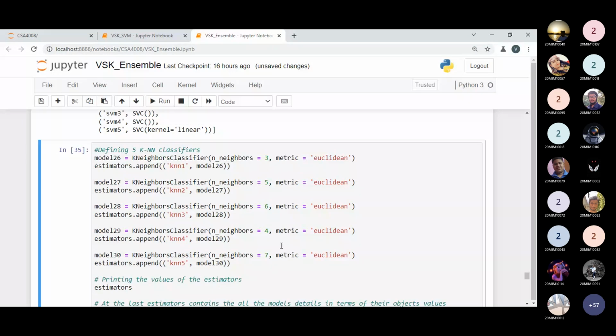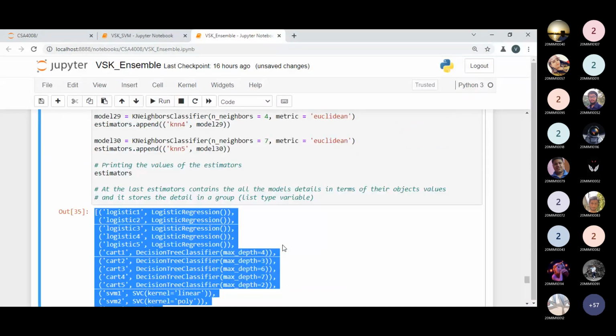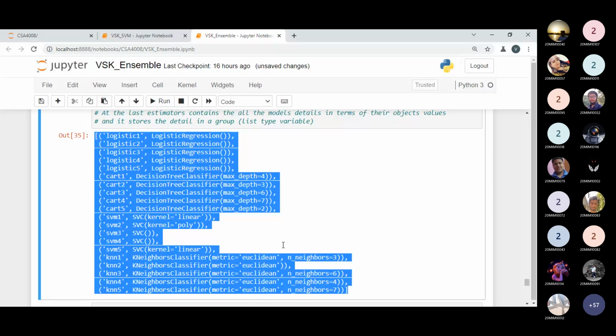Yes, tell me right now. Is it clear to all right now? Yes, sir. So these are our 20 base learners. It means we have prepared the 20 models.